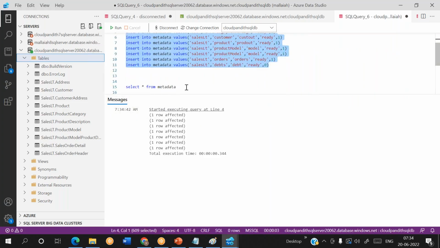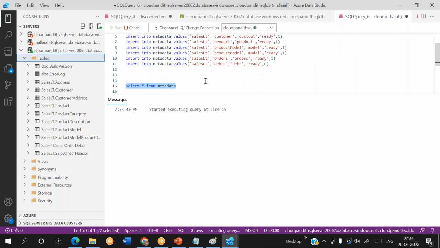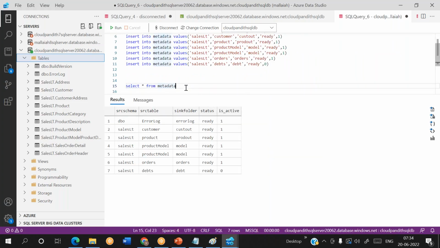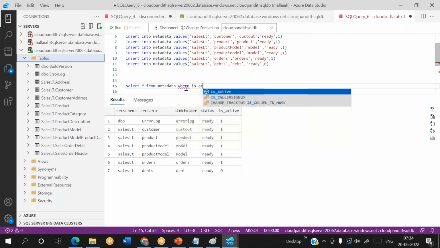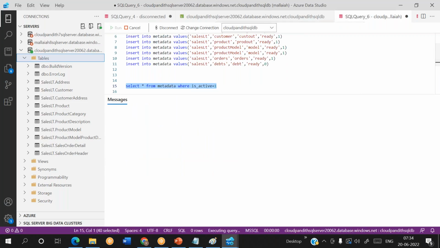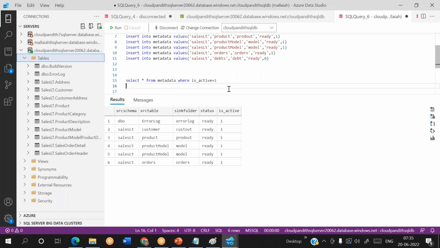Just create a table and insert this data. Now you say select star from metadata. It will give you everything. Now I don't want the inactive records, so what you can do is active equal to 1. I want only active records. So you see that inactive data will not come into the lookup activity. Now you filter out here itself.